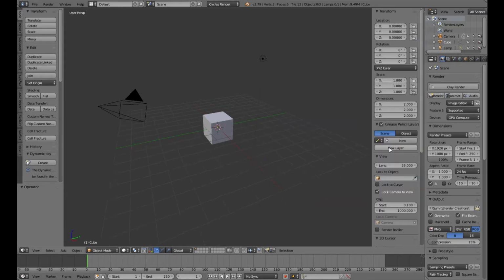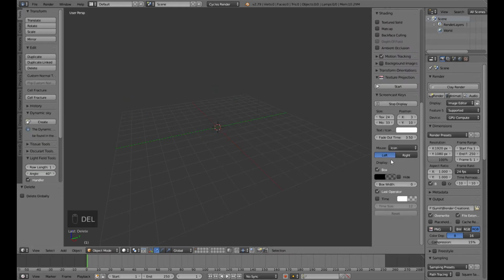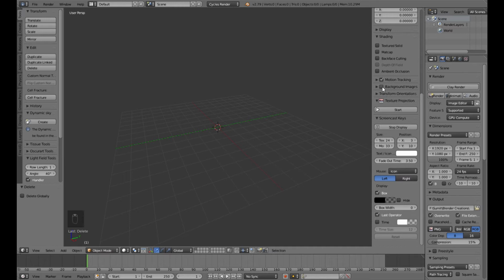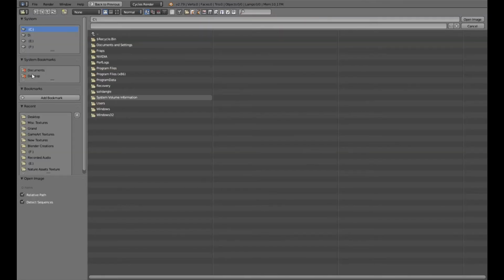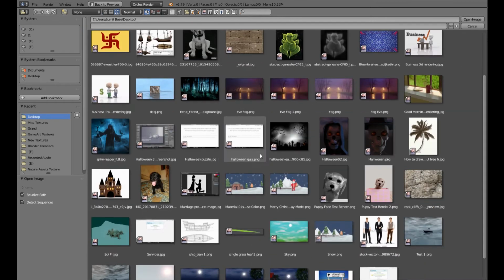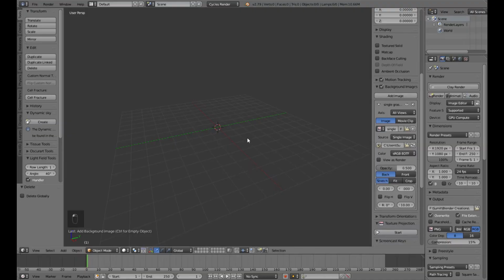Hitting N and dragging down, I'll be clicking on the screencast keys start display, and then I will be selecting every default object present in my default Blender scene here and deleting them because I don't need any of them right now. Then I'll be adding a background image here, add image, go to my desktop as I have saved my image there, select this one and open image.